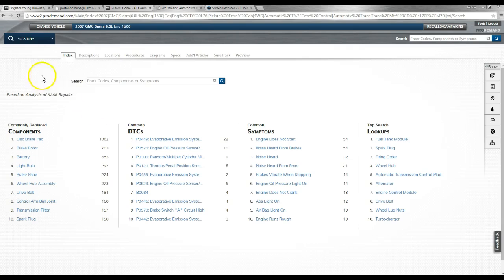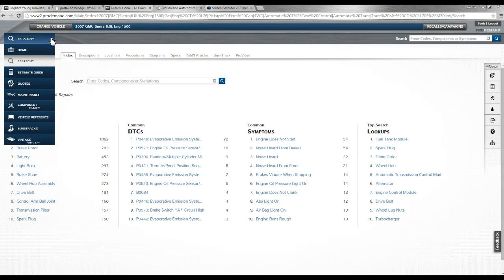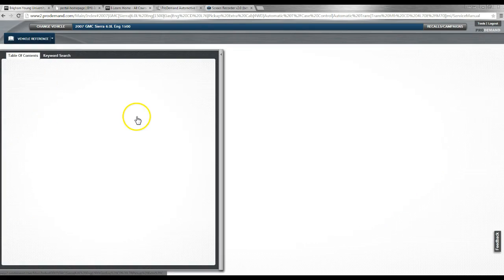So what I want you to do is go over to the search bar here on the top left, and you'll notice there's several categories. We can look at estimate guide, quotes, maintenance, component search, vehicle reference, SureTrack, which is a repair database, and vintage. If it's before 1974, you will not be able to look up your vehicle using this traditional method. But I want you to go right here to the vehicle reference.